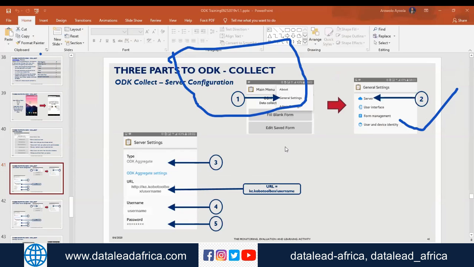So once you've done that, on your username, you remember I told us to not forget our username. Your username is case sensitive. Don't forget that it's case sensitive.